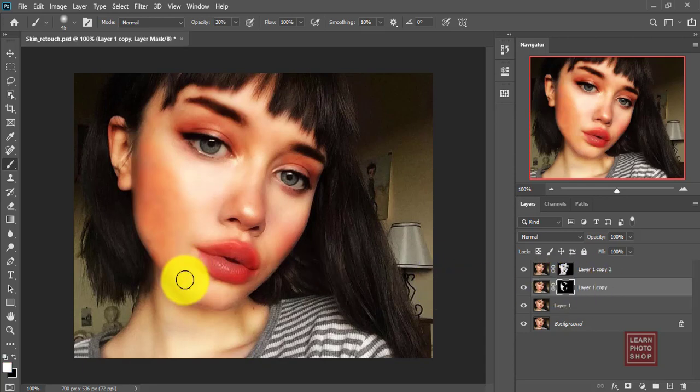Now I'll select the mask again and I will just try to get the red tone here. Select the image and I'll just brush a little more here, just so that there's no patchwork left on the skin. So that should be it.